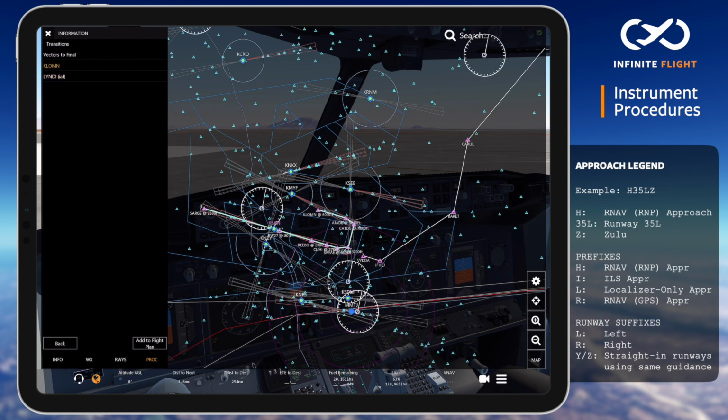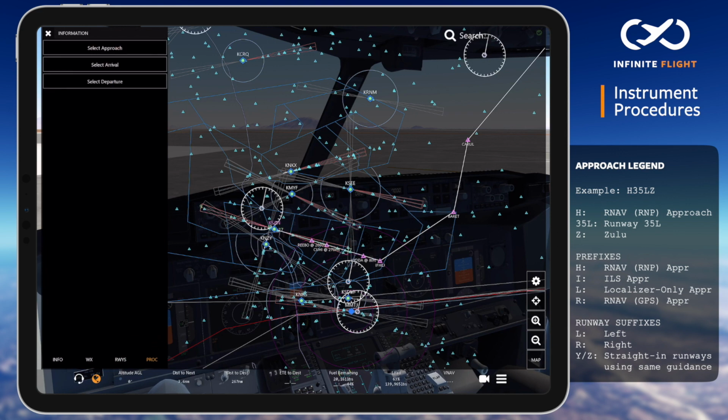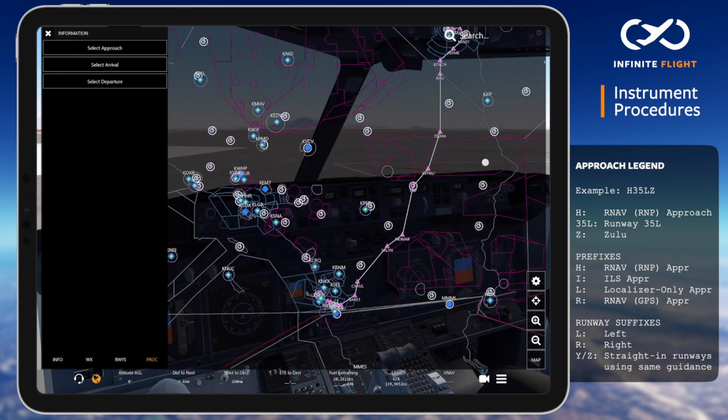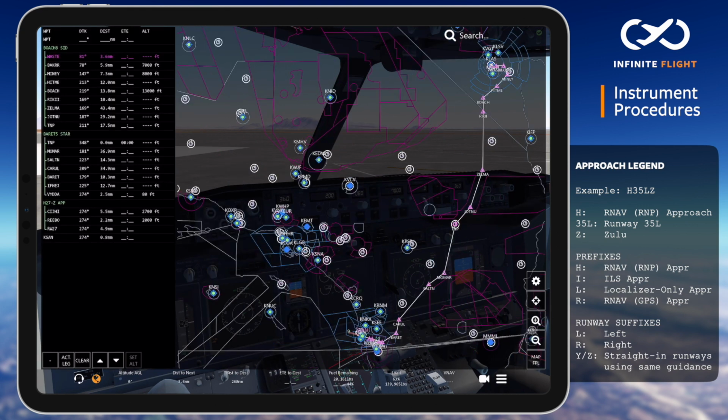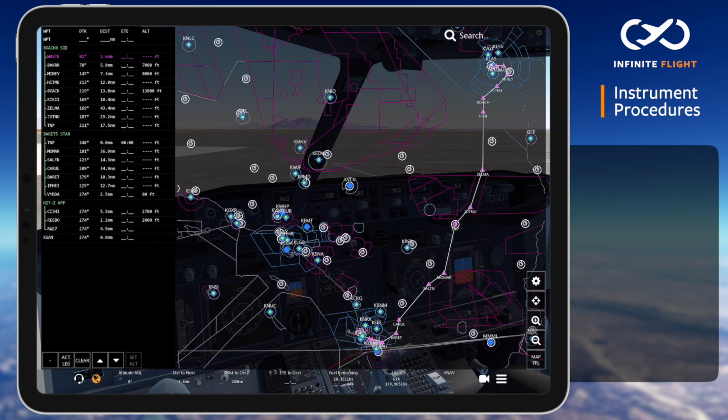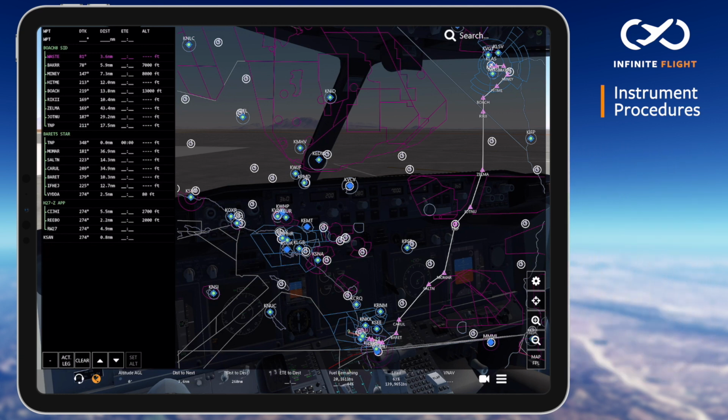Here we can also select all available instrument approaches into San Diego, or you can plot your own points to the airport. I've chosen the RNAV Z approach to runway 27. You can choose from any available initial approach fixes, or choose the Vectors to Final option, which will draw a direct route from your last STAR fix to the final approach course. I always finish a flight plan by ensuring the destination is the final point in my flight plan list.